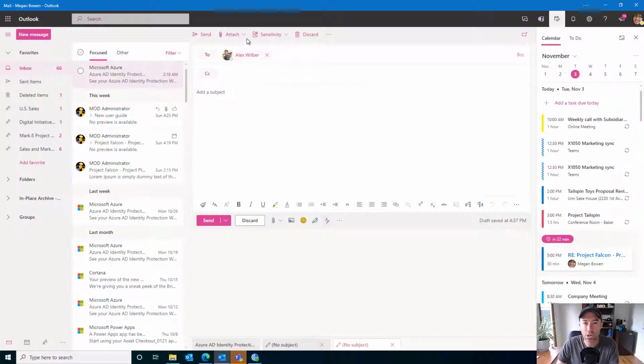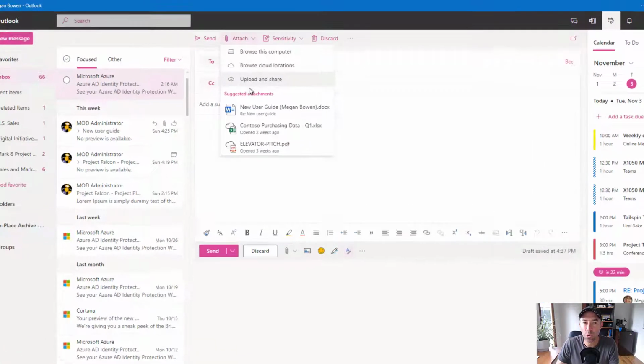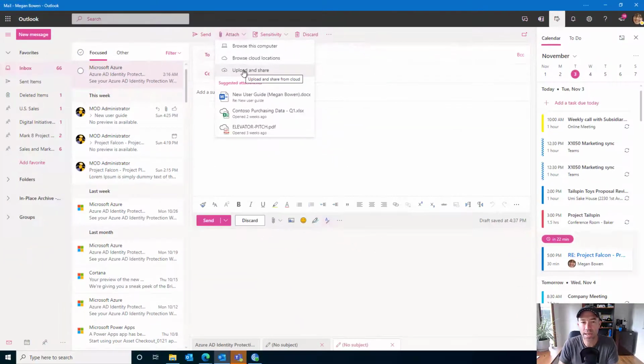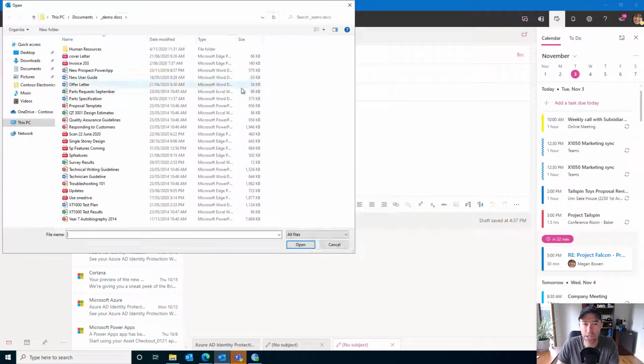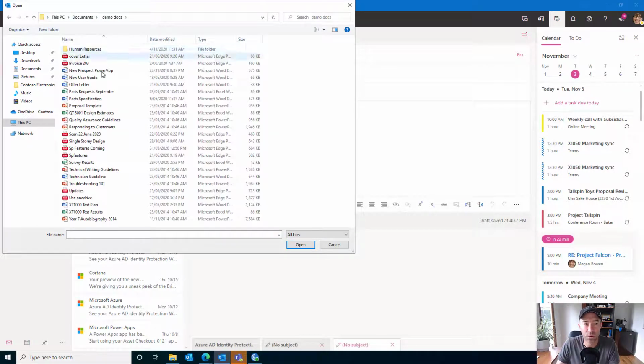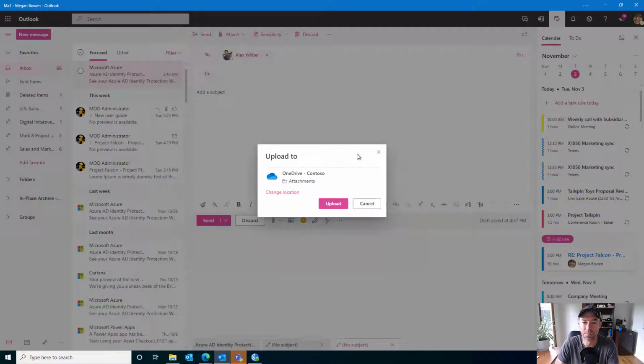But the thing I want to draw your attention to here is this option where I can upload and share a document. So let's say I'm working on a proposal. It might be on my computer, it might be on my desktop, let's say. So what we can do is click on upload and share, and in my documents folder here I've got a folder and there's a document here for part specification. So what we want to do is upload this to my OneDrive and actually share it, rather than attaching a copy.